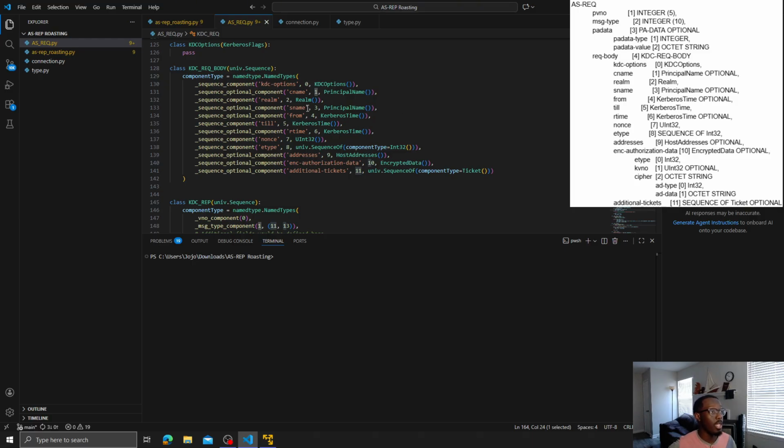Then we have the SNAME, which is the service name. Now, in the case of Kerberos, the SNAME, especially for an AS-REQ roasting attack, is always going to be KRBTGT/the name of your domain. So whatever is inserted in this realm, essentially.